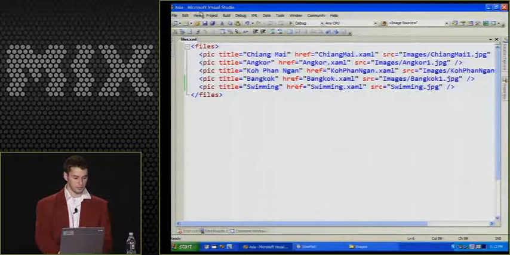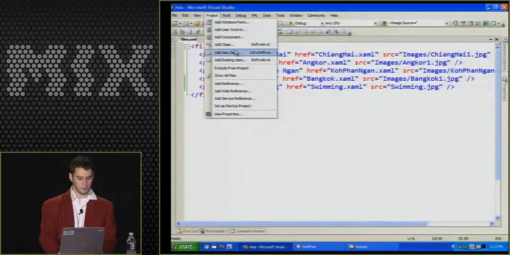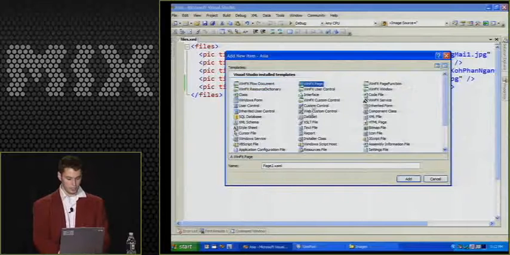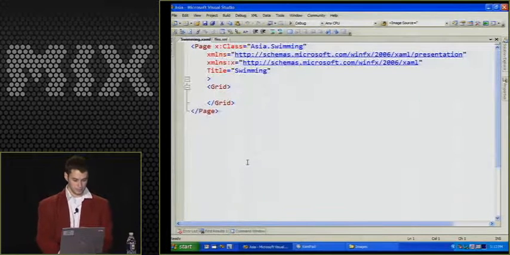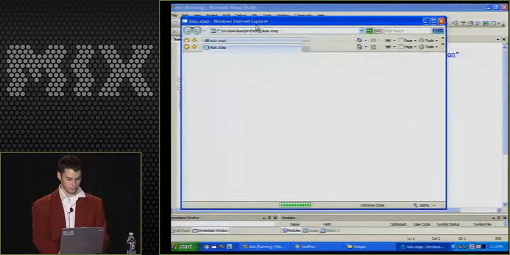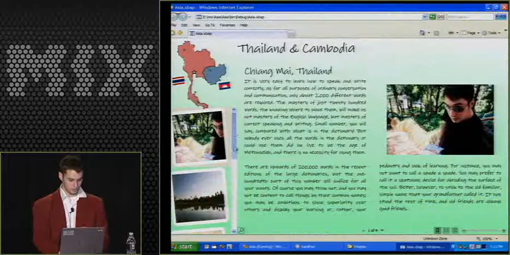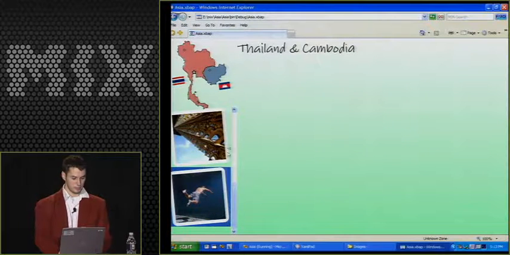So let's go ahead and add a page. Do that here in the project, and we'll add a new item. Add a new page, and we'll call it swimming.xaml. And let's go ahead and run again. And once again, we can see our little photo, but no content, because all I did was create a blank page.